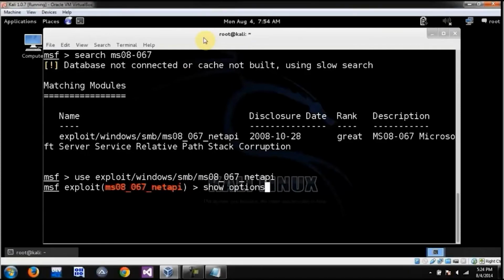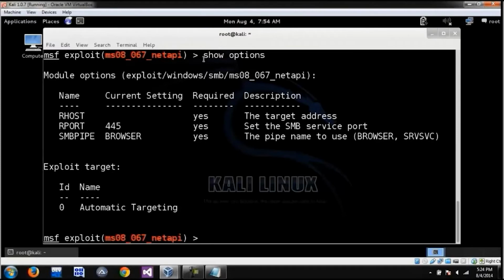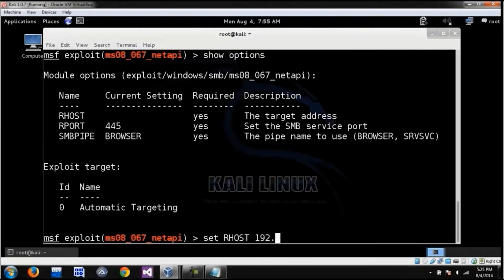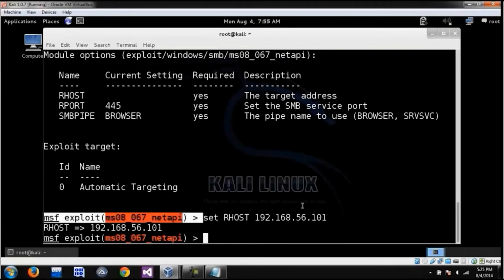And then give show options. So this will give you the options that you need to fill. So the R host is not yet filled, but the R port is already there. So now we're going to set the R host, and we're going to give the IP address of the target. So that is 192.168.56.101. Hit enter. So that has been set.